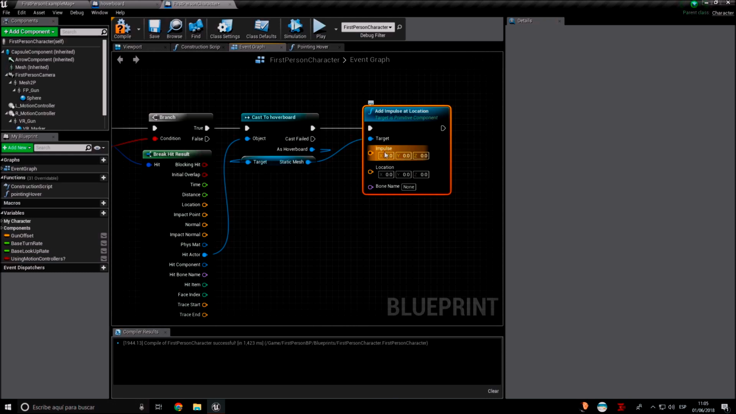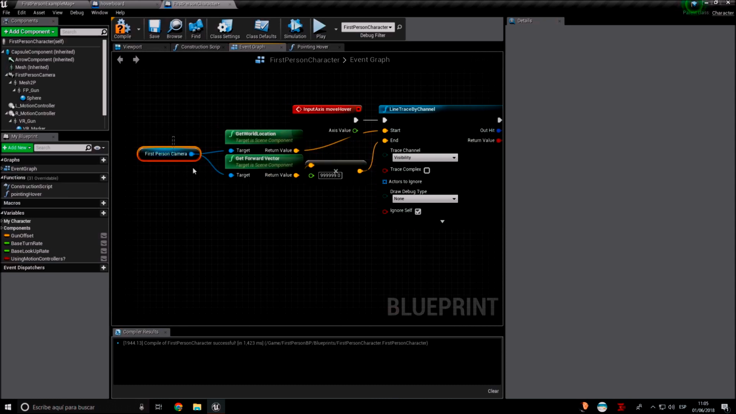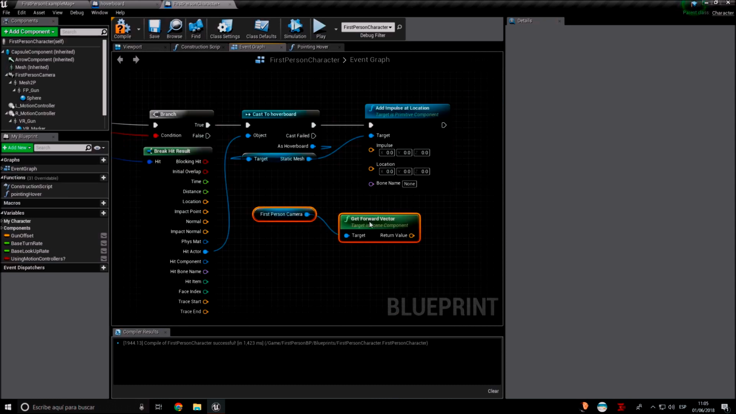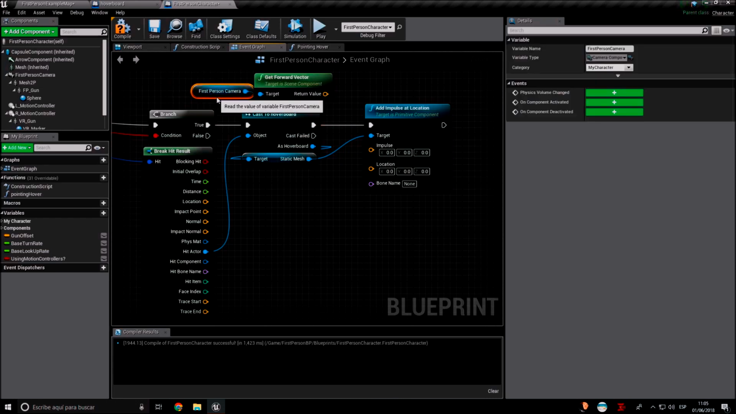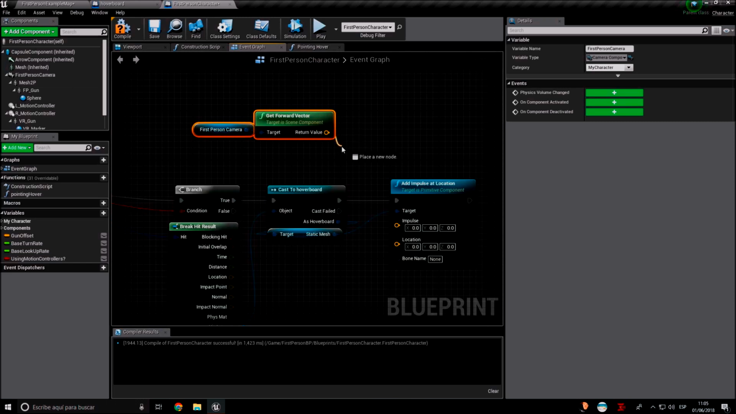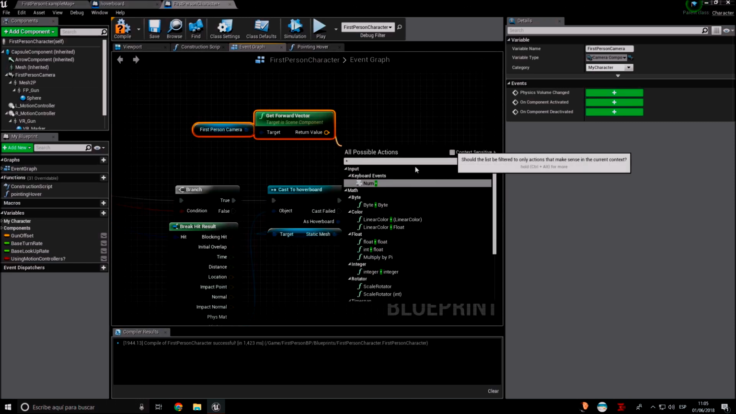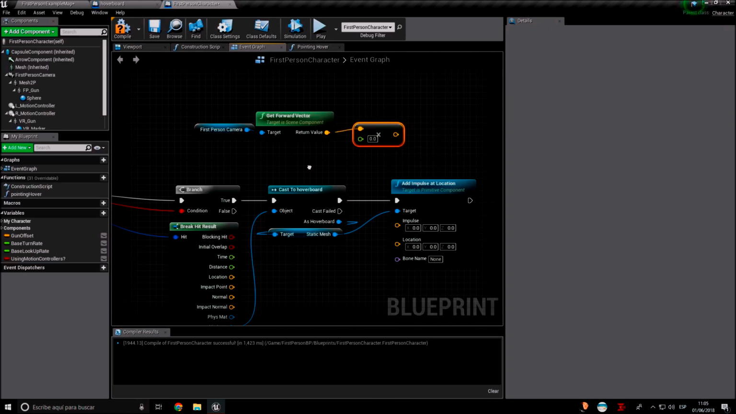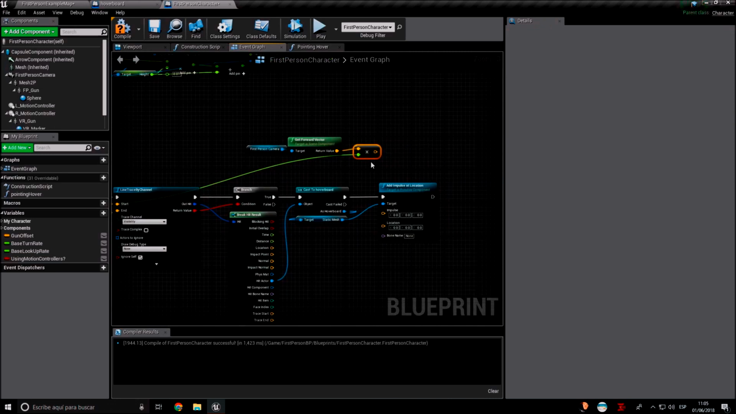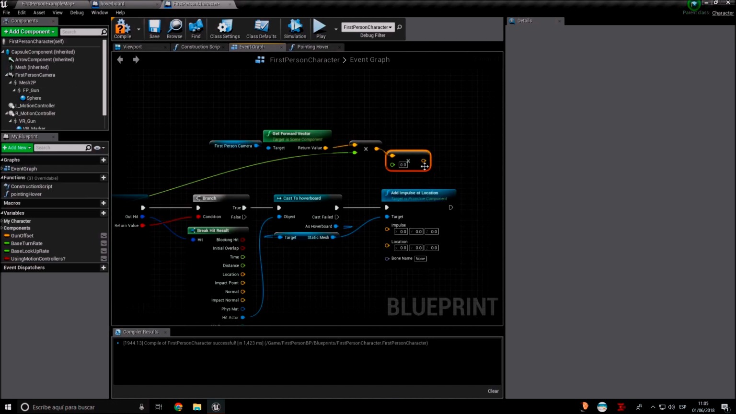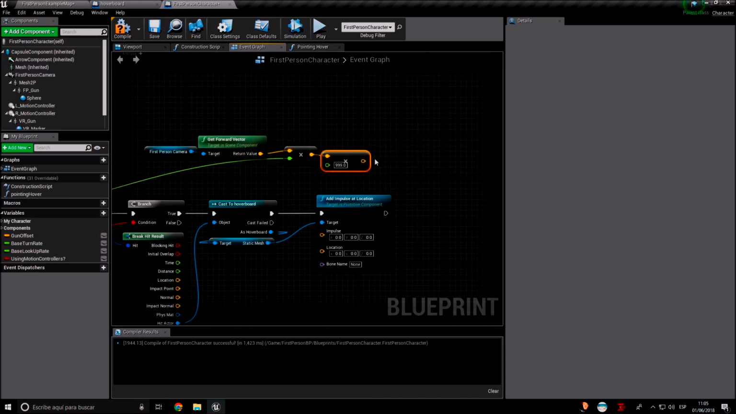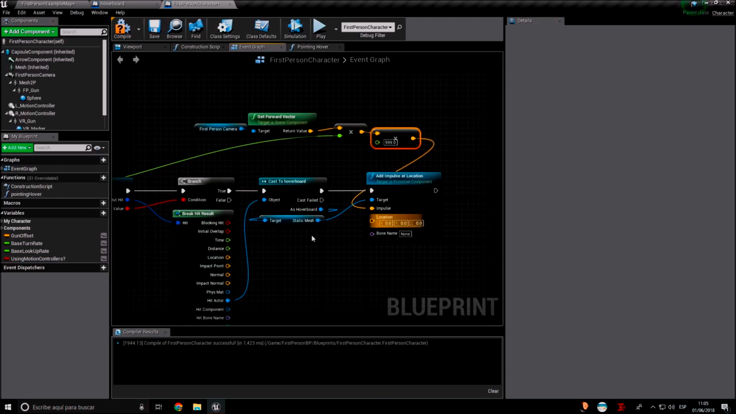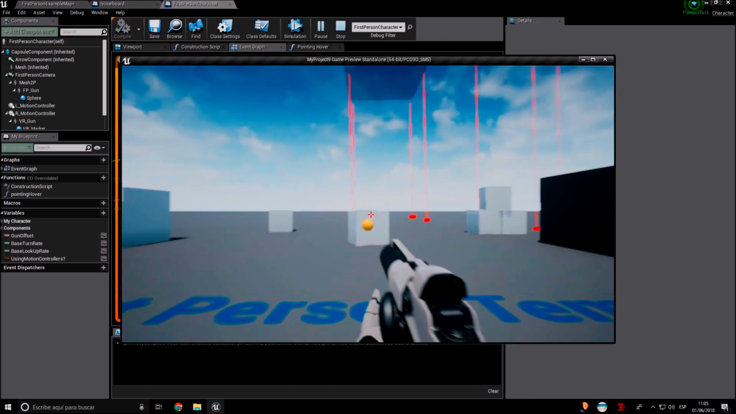is going to be, well, I'm going to take this, the get forward vector, and I'm going to multiply it times the input axis and times the magnitude. The magnitude is going to be 1000, for example, and we put that into the impulse, and the location is going to be the location, and that's it. This will work too, I think. It should. Let's see.